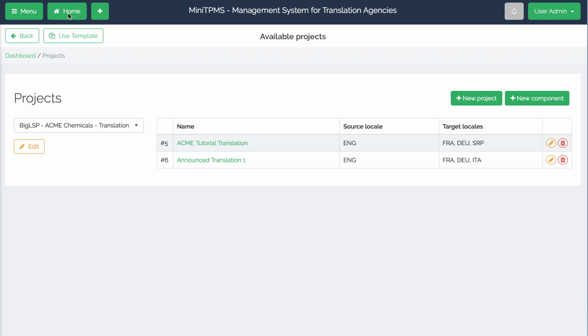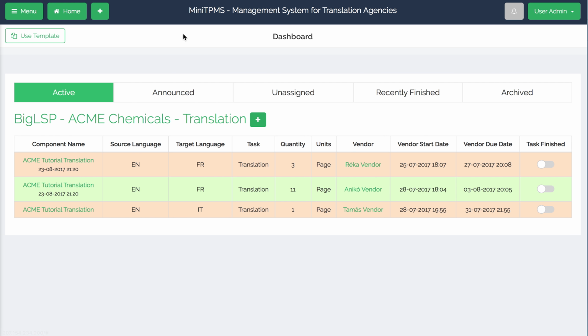If you press the home button, you go to a list like this, where you have your active projects, your announced projects, unassigned projects, recently finished ones, and archived. This might maybe change in the future a little bit. We will check your feedback, of course, and see what's going on.